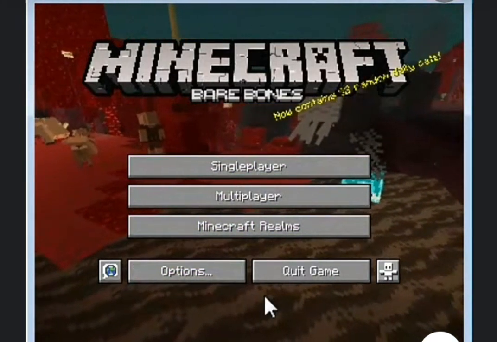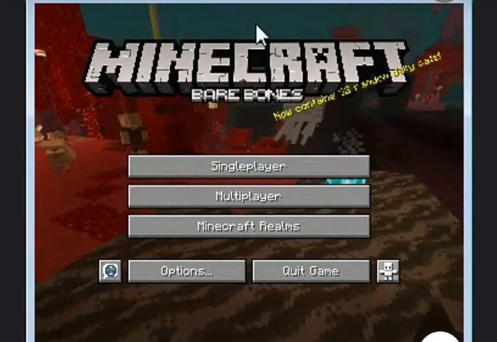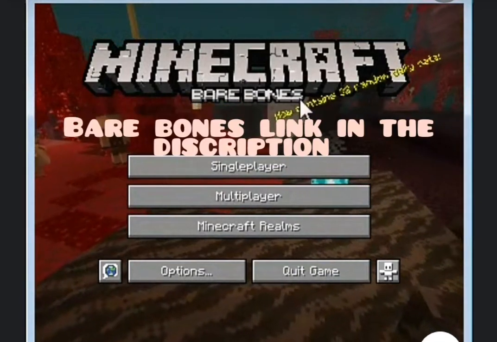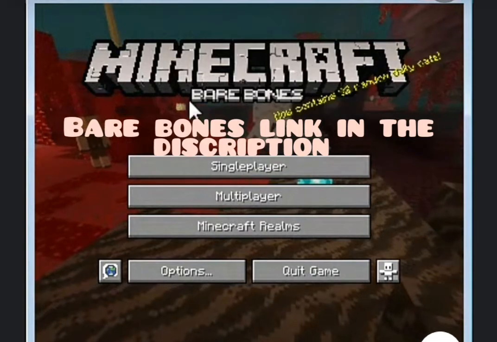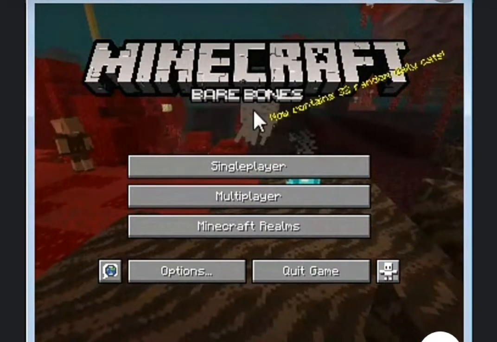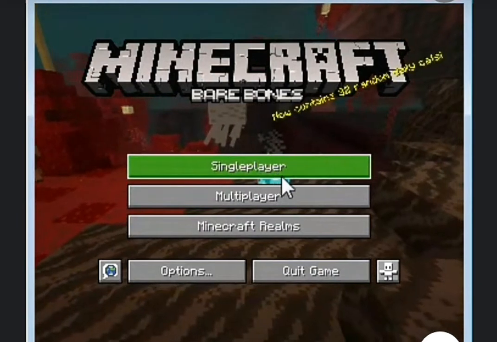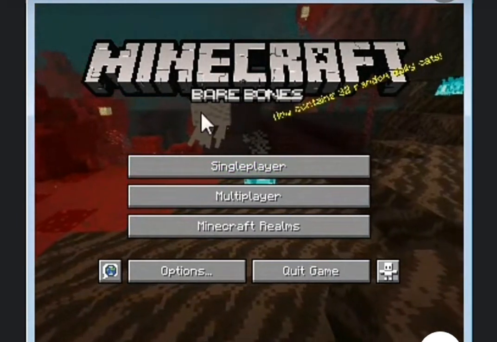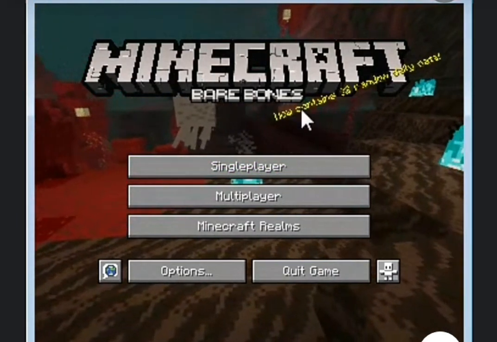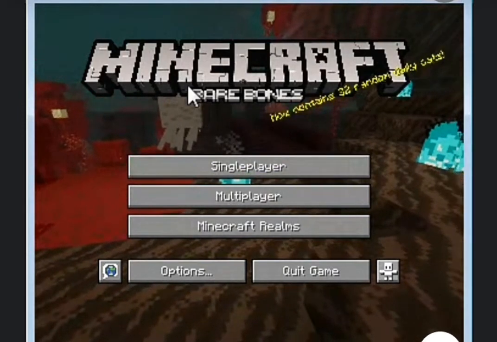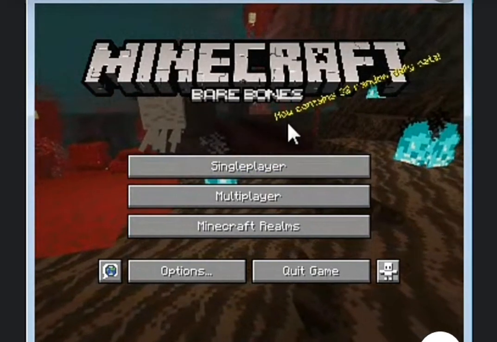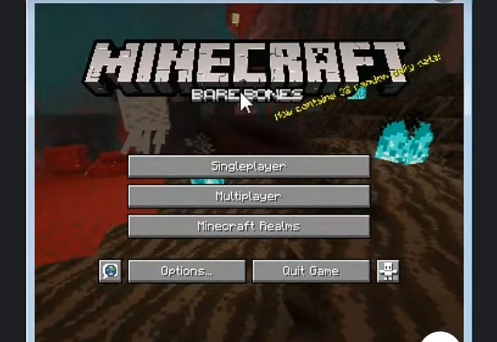So this is an optional setting. You can download the bare bones Minecraft texture pack, but it is kind of ugly. So you might not want to download bare bones, but it makes the performance a bit faster.